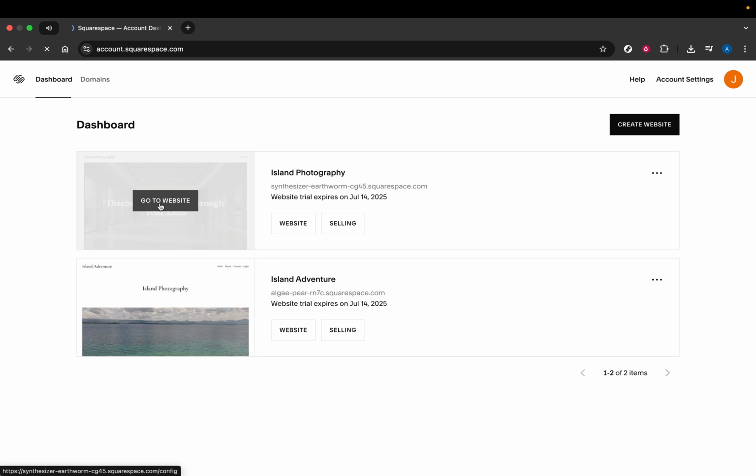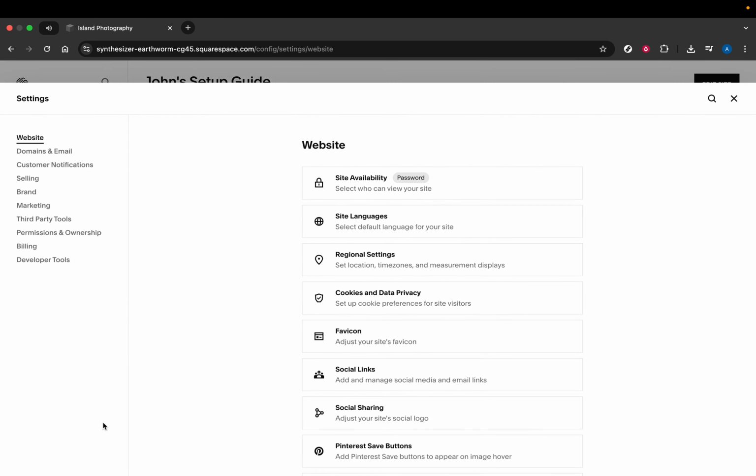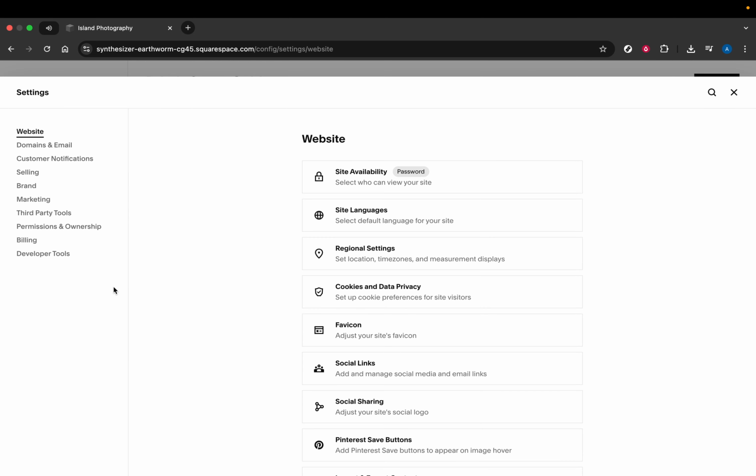Once you've selected your desired site, it's time to navigate to the settings. Look towards the bottom left of your screen. You'll find the settings option there. Clicking on it will reveal a list of various configuration and customization settings. Next, you need to locate the website section within these settings. This area holds the key to making your site available to the public.